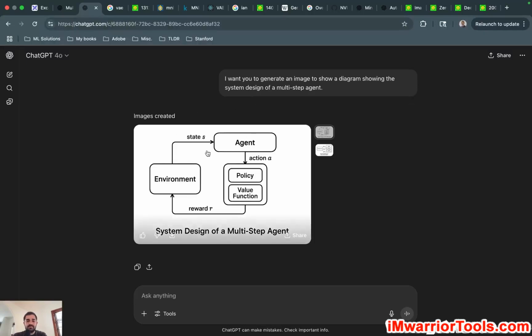And then basically the model generated this image. It's an image with some text rendered, which is amazing. I think most of the spellings are correct. It says environment, agent, policy, value function. The arrows are meaningful. And then here it says system design of a multi-step agent. And here it says image created. So it successfully generated an image, and the image seems meaningful, correct. All the spellings are accurate. And also it's kind of logical and meaningful.